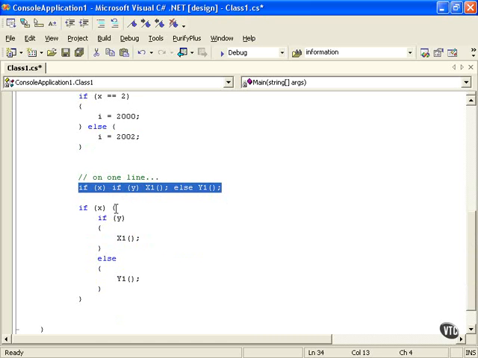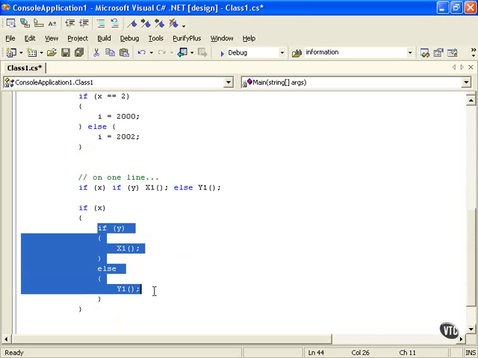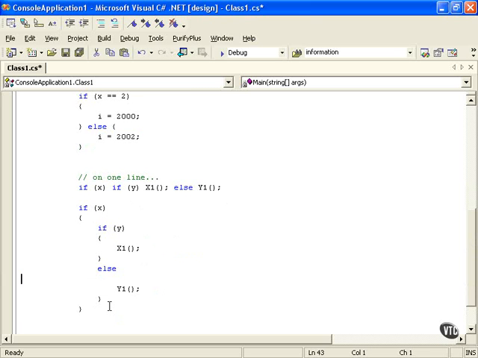Here is how it would look broken out. If x, nested. And then we have another if-else nested in there. If y, do x1, else y1. And we can get rid of these brackets as well to make things easier on ourselves. You don't want to overdo it with the brackets.